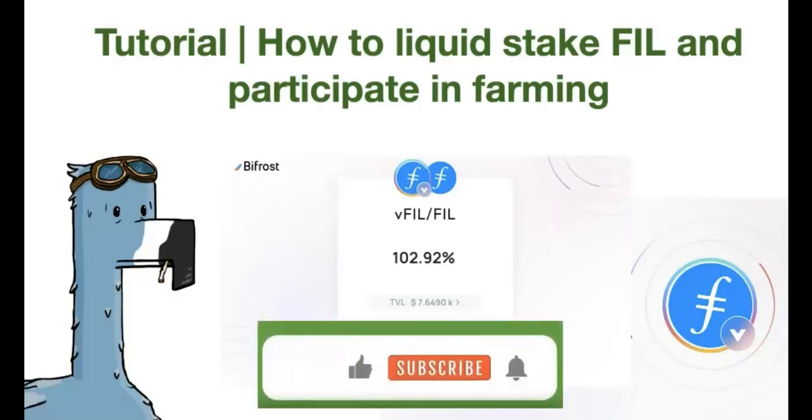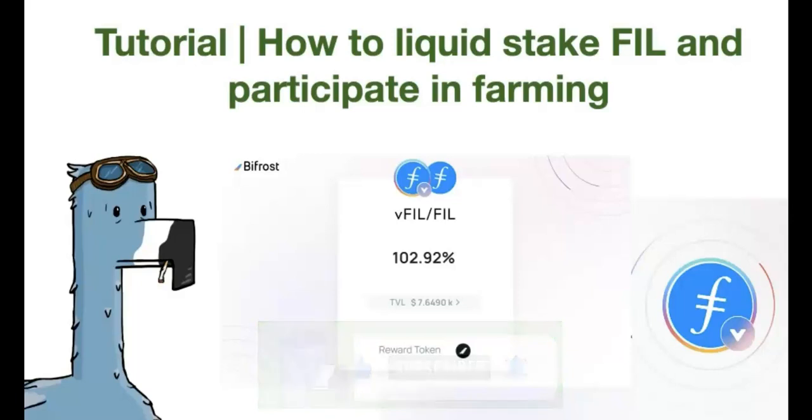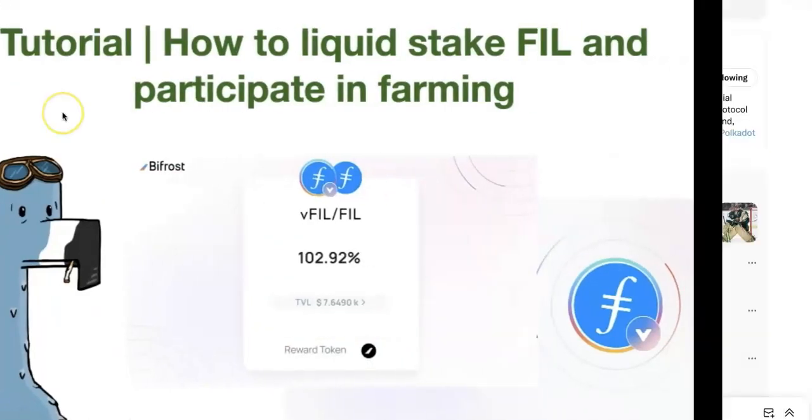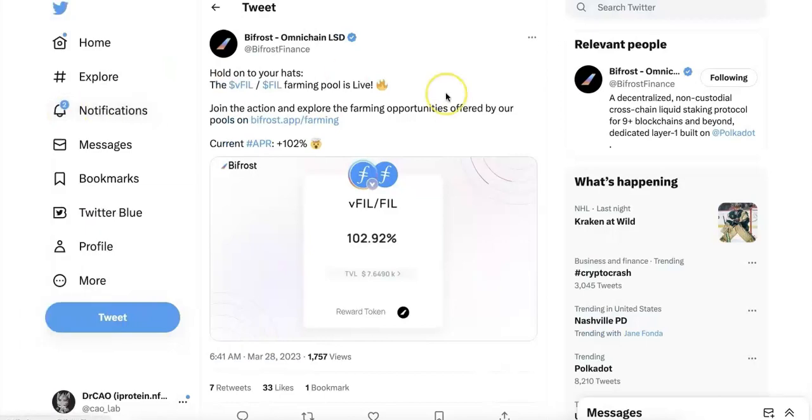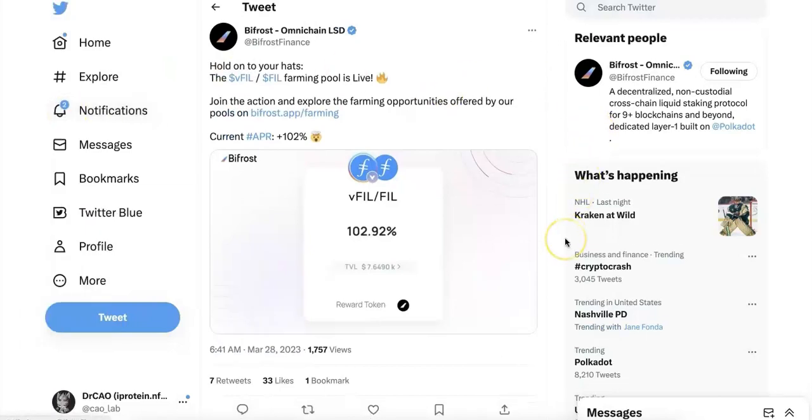Today in this video, I'm going to show you step by step how to liquid stake Filecoin and how to participate in farming from Bifrost. Bifrost made an announcement today that the vFIL farming pool is live. The current APR is more than 100%.